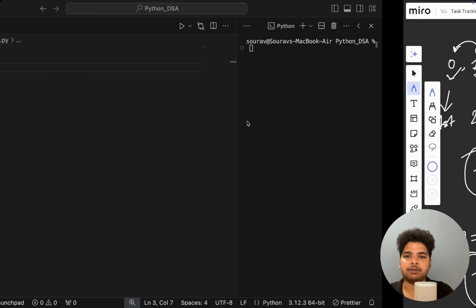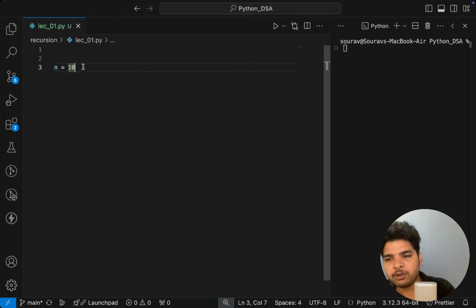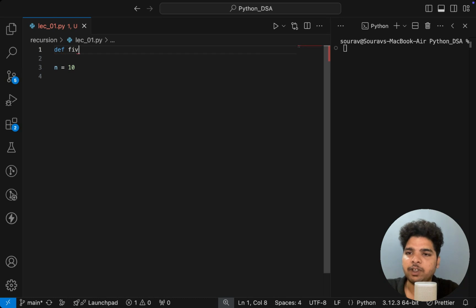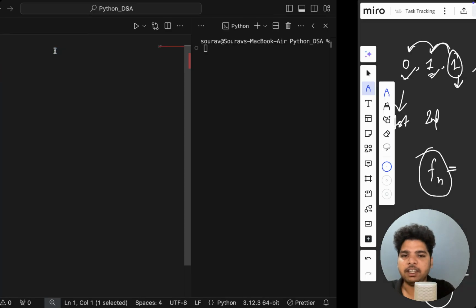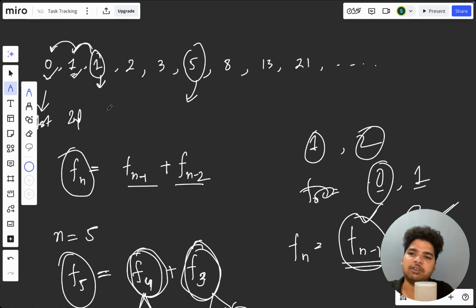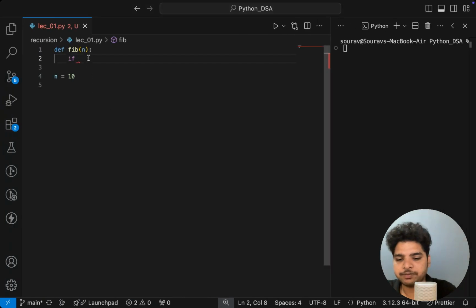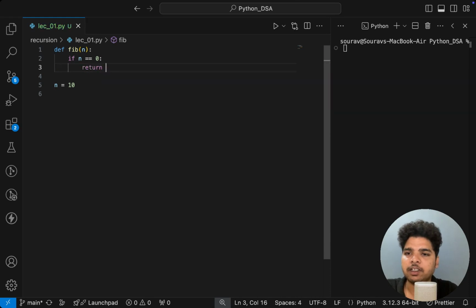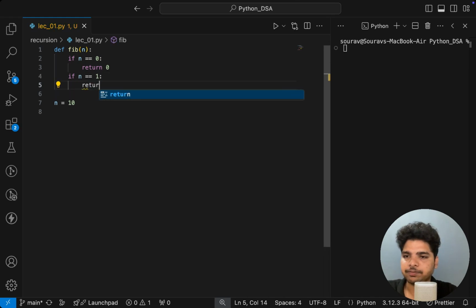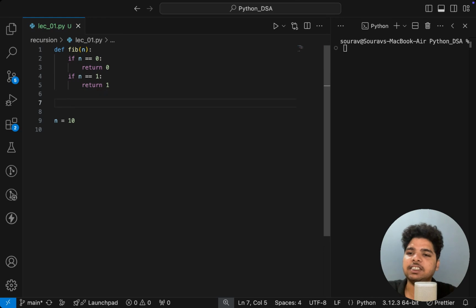Now let's see how we can solve this problem. Let's say n equals 10, we have to find the 10th number in the Fibonacci series. So first let's create a function, def fib, which takes a number n. And what is the initial condition? If n equals 0, we have to return 0. And if n equals 1, we can return 1. So this is our base condition.